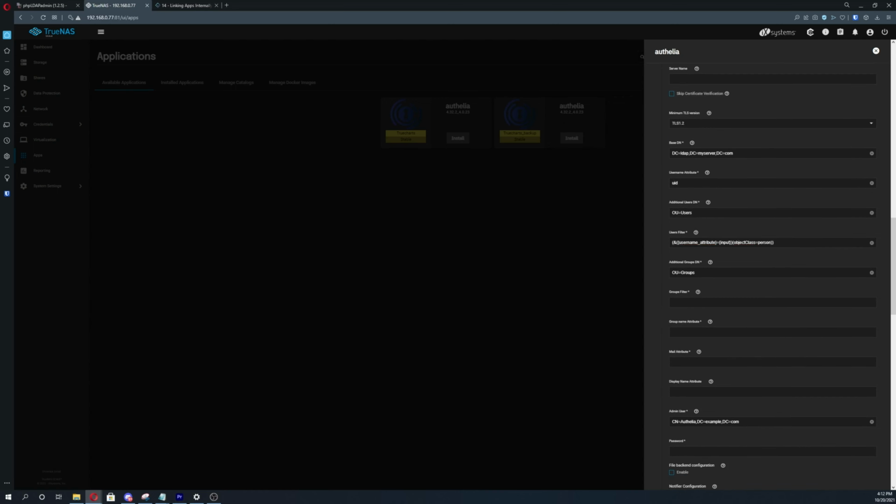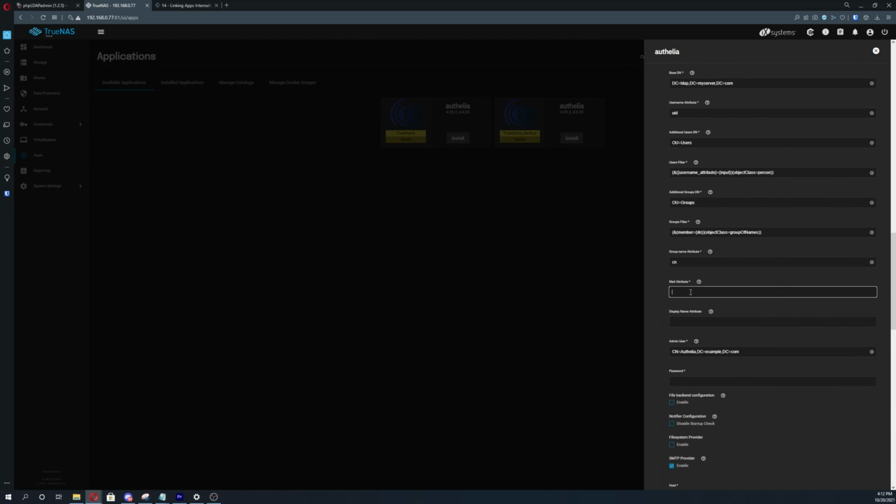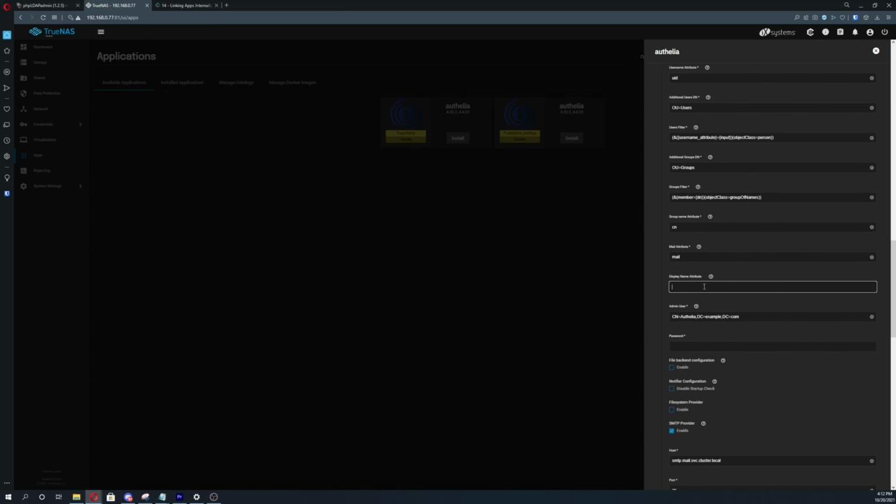OU groups, we're going to leave that just the way that it is because in the example that I made sure the G was capitalized, so I don't have to change anything here. Group name attribute, we're just going to be putting in CN. And then mail attribute, we're just going to be typing in mail. Display name attribute, we're going to be coming back up here and typing UID.